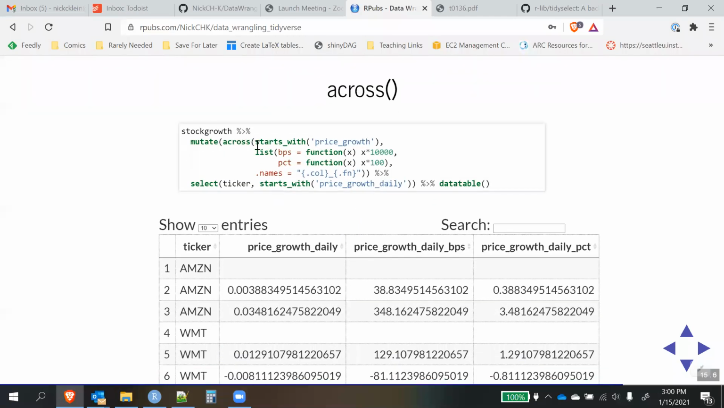So here we have, again, across, which starts with on price growth. We're going to apply it to both of those variables. I'm going to create 2 different versions of the variable: a basis point version and a percent version. The basis point version multiplies by 10,000. The percent version multiplies by just 100. I'm going to give them new names of just the column that I'm working with.